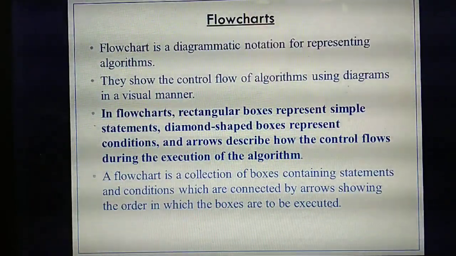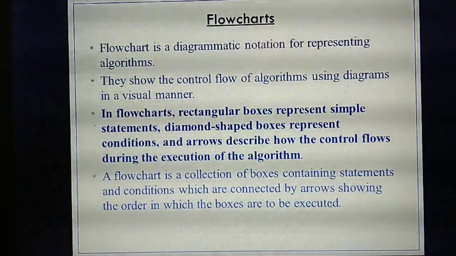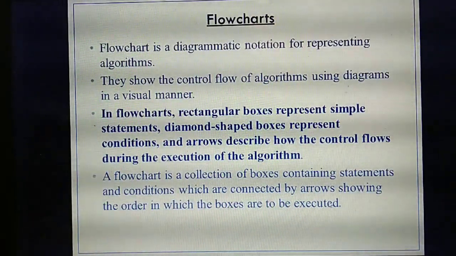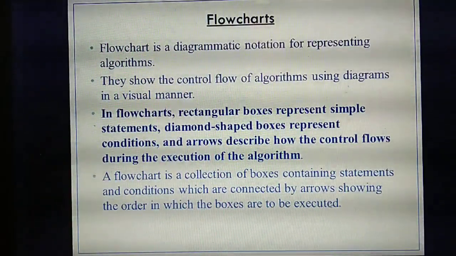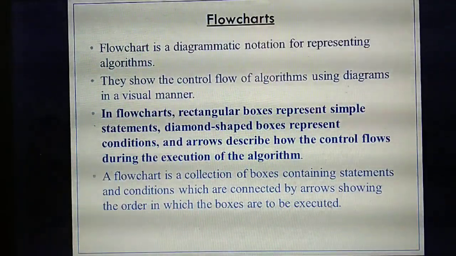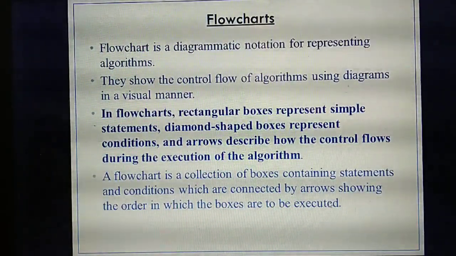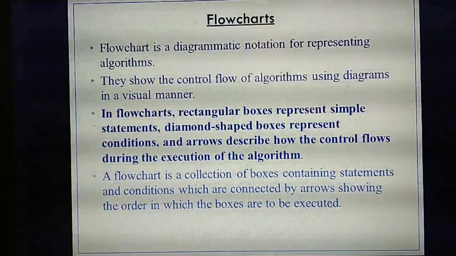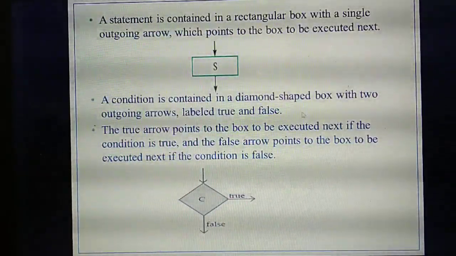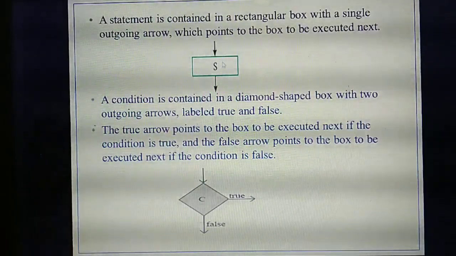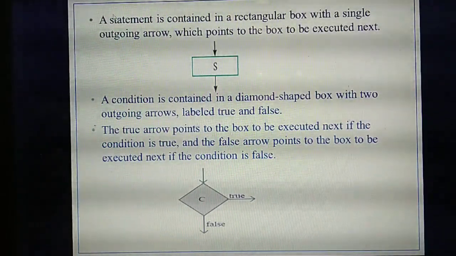Understand? So what's the definition of a flowchart? A flowchart is a collection of boxes. Each box will contain a lot of statements and conditions. Each box will be connected using arrow marks. These arrows will show the order in which the boxes need to execute. Understand? So listen. What you have studied, the same thing they are giving in picture format.